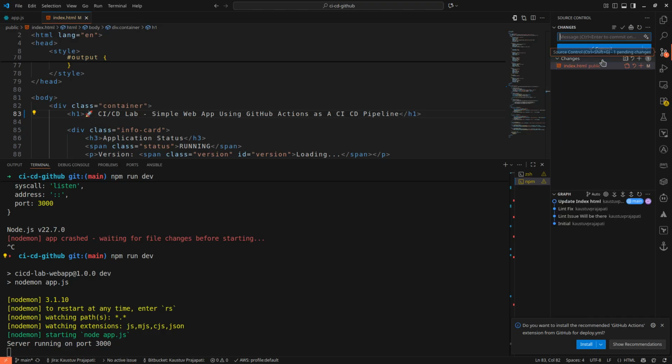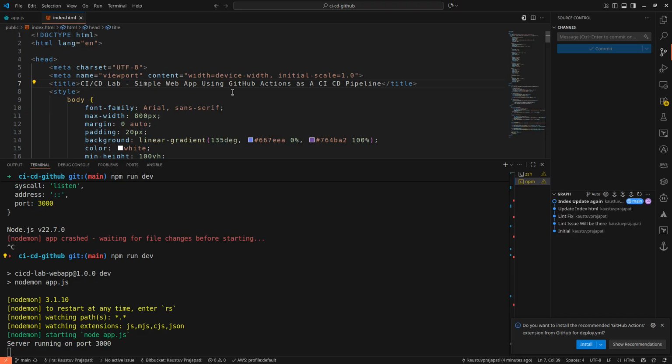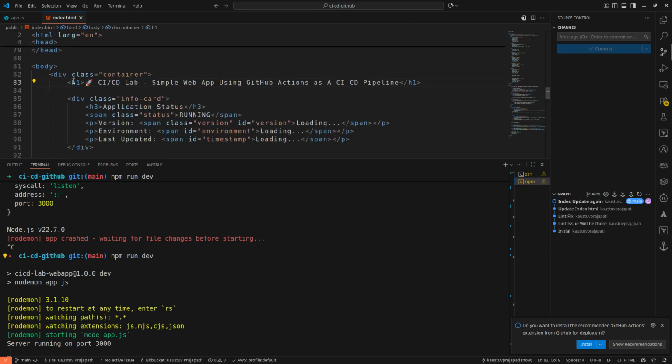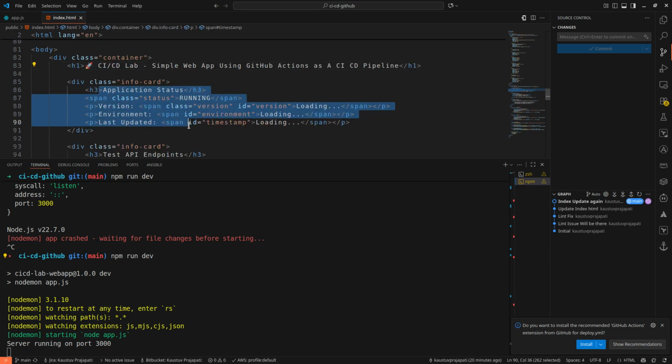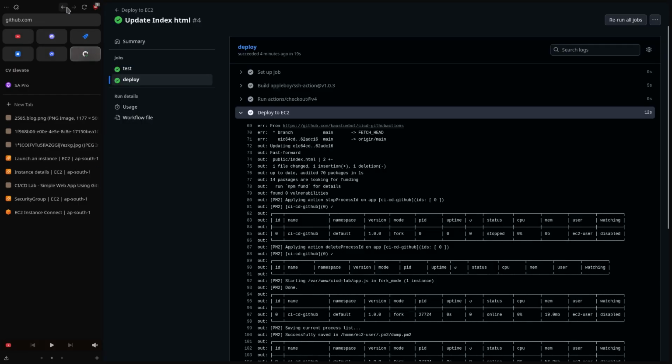So let me just push this once again. Over here, index, update again, commit it, change. So the title section doesn't actually show the changes in the UI, it only shows the changes in your tab title. So make sure you change over here as well, in the HTML, or maybe you can change anything over here. Let's just give it some time to deploy.